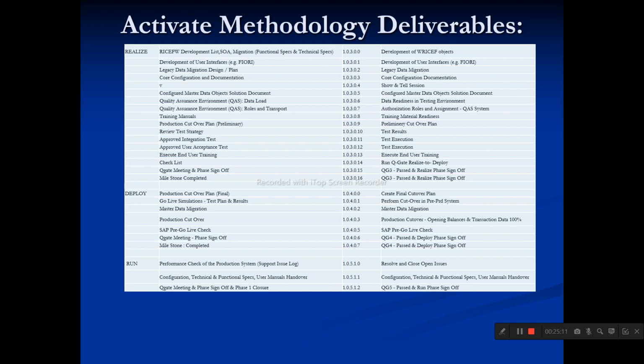See, one thing I wanted to ask you: whatever you explained comes in the ASAP methodology, in the realization phase. What is the difference between the Activate methodology and the ASAP methodology, and why are we preferring the Activate methodology in S4?